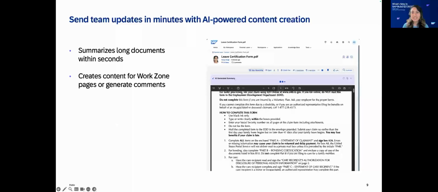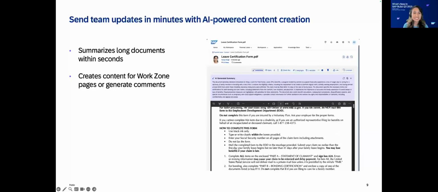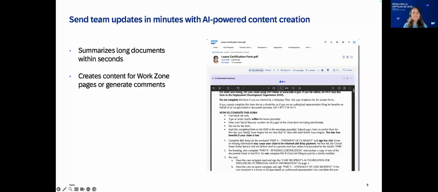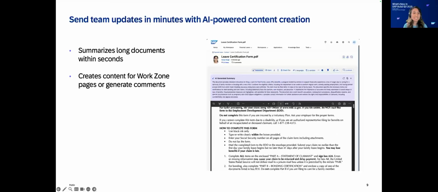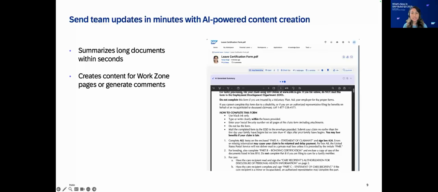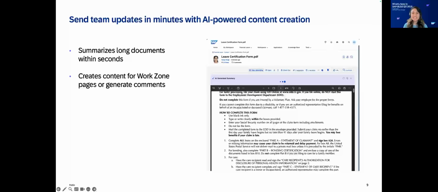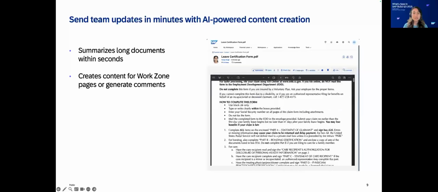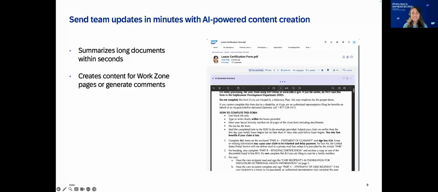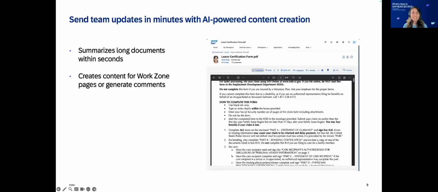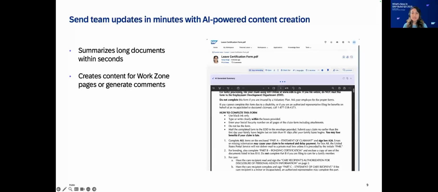Also within WorkZone, now you can update your team within minutes with AI-powered content creation. This performs tasks like summarizing long documents within seconds, creating content for WorkZone pages, or also generating comments there. One common issue here is that employees might spend sometimes hours drafting and refining their updates, their reports, or communications, and this really slows down productivity. The most important insights might also get buried sometimes in a lot of information, and this makes it harder to identify what are the most important details.